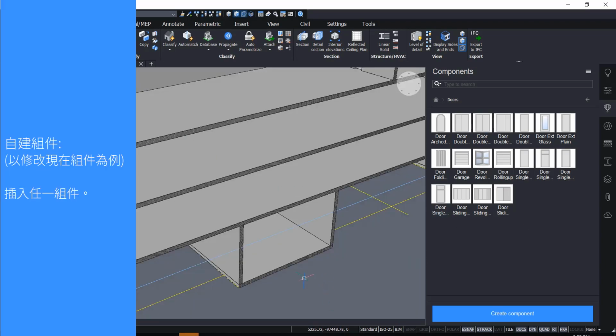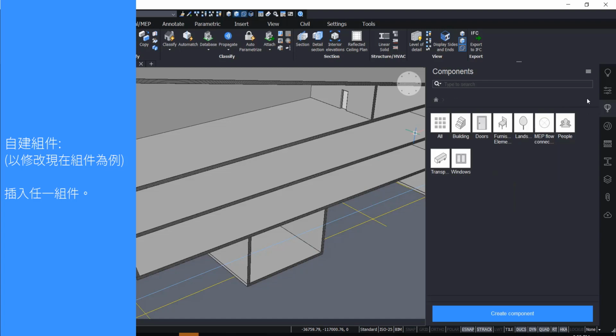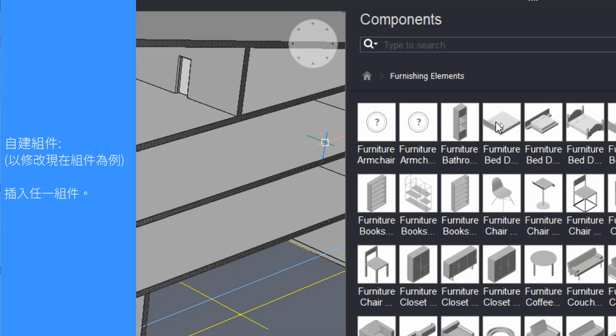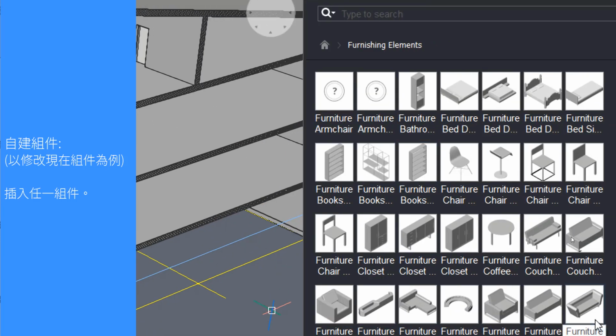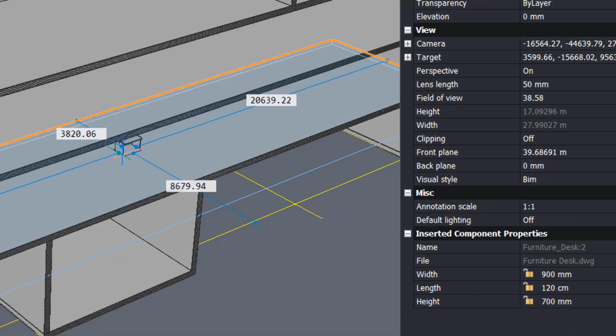Now let's say you want to customize a library component, an existing one. That's also possible. If I were to use, for example, here, I'm just going to zoom in so you can see where I'm going. The furnishing elements, one left click is enough. Let's see, I'm going to use the furniture desk. Just going to place it here.